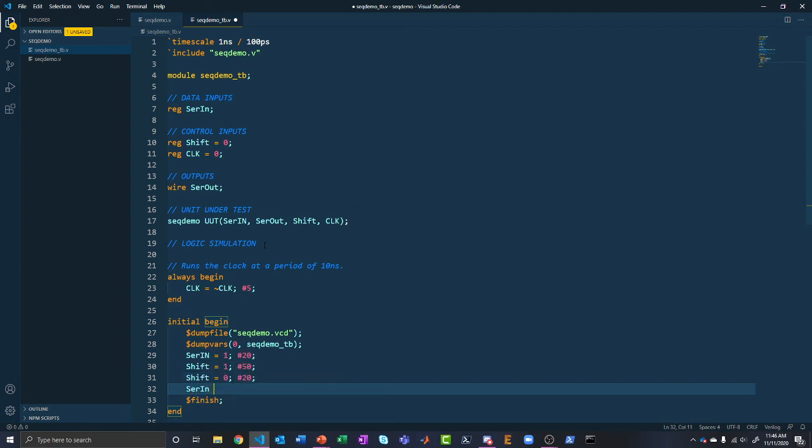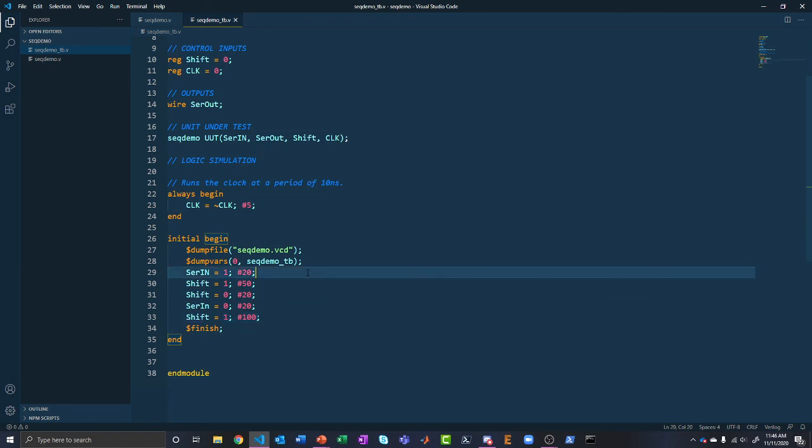Set SER in equal to 0. Delay for 20. Set shift equal to 1. And let's delay for 100, right? So all I want to do here is set a 1 on serial in, start the shifting, wait for about 5 periods of the clock, then set shift equal to 0. I'm going to wait for 20 periods, set serial in, wait for 20 periods. So basically we're just going to see that it's stopping and it's operating, and then set shift equal to 1 and see it run itself out.